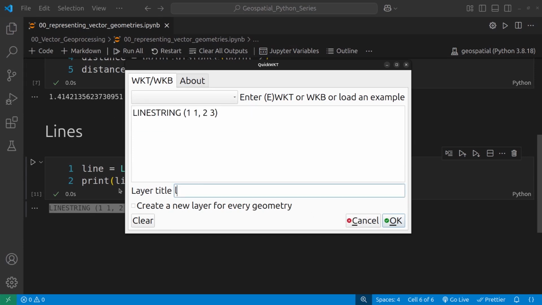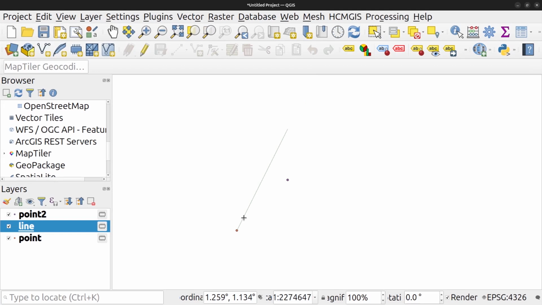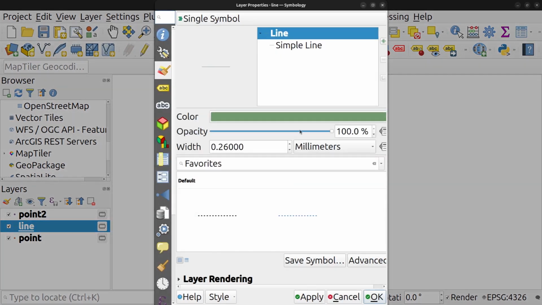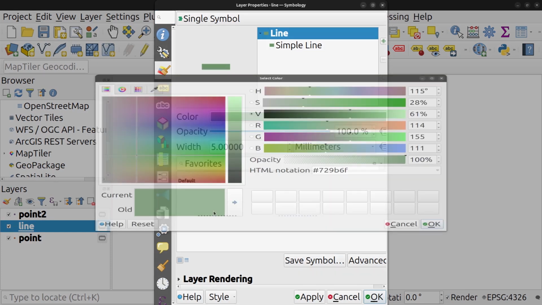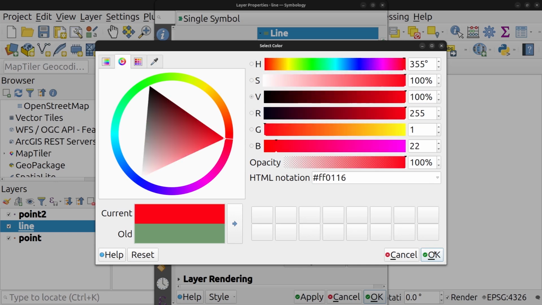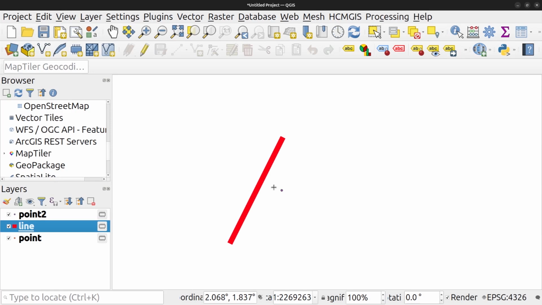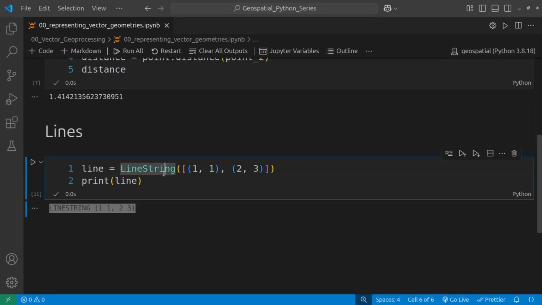And then this one, I'll name it line. Once I press OK, if I come back to QGIS, I should see the line here drawn. So maybe it doesn't really show on your screen. If I increase the width to maybe 5 and the color to something bright, like red, that should show us the line here. Okay, so that is also how we represent lines in Python. So it's also a line string.